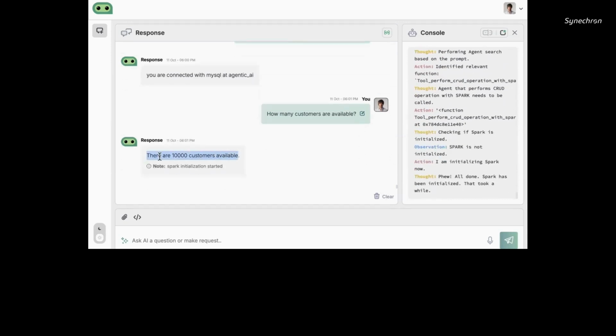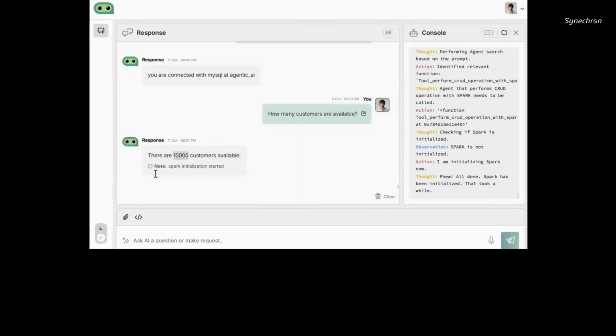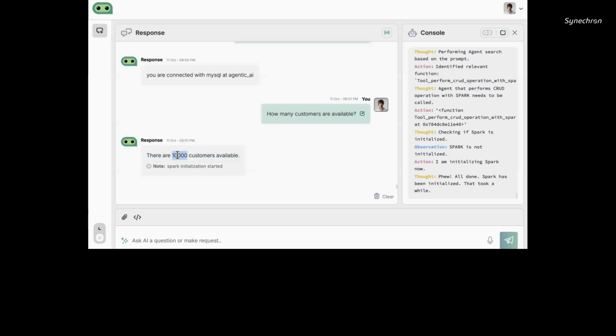In the right section, the Spark engine hasn't been initialized yet. The answer came from the SQL engine, not Spark. Once Spark is fully initialized, future queries may get processed through it. To verify this result in the actual database, the SQL query generated by the agent is executed, and it shows 10,000 entries in the customer table, matching the agent's response.